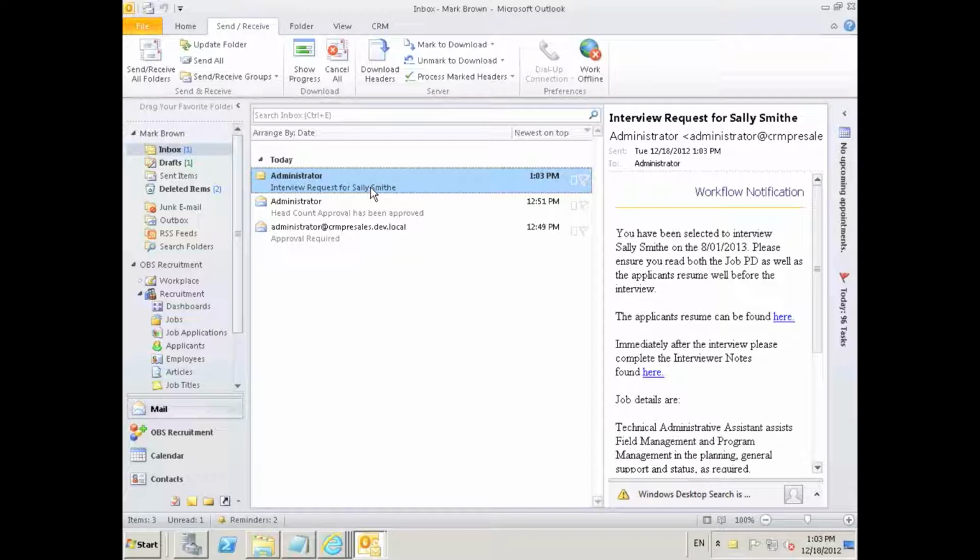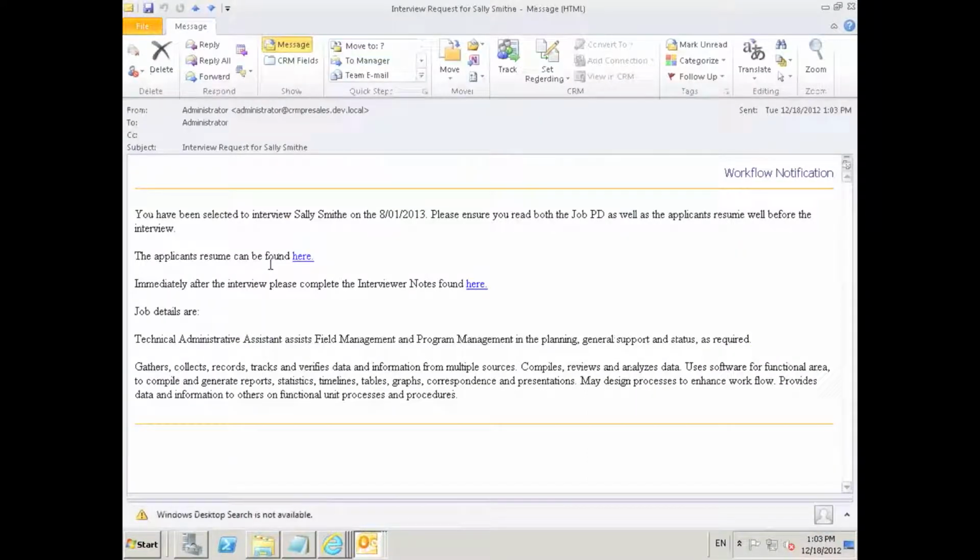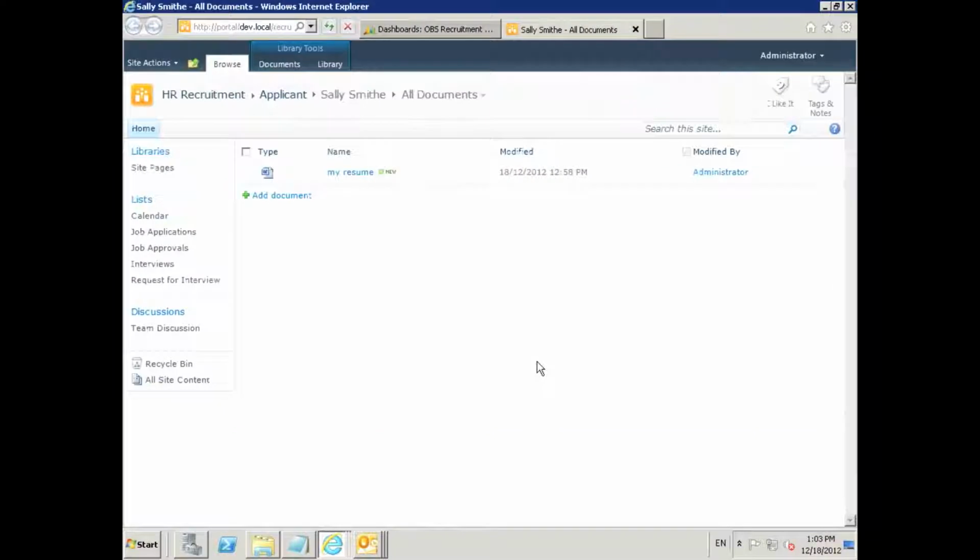As an interviewer, I can see some key information. I can see who I am interviewing and when. I can see the applicant's resume. Now again, because I am not a CRM user, but I do have access to SharePoint, I can click on that link and I can see the resume. Now again, that might be secured down just for the interviews. In this case, it is open.